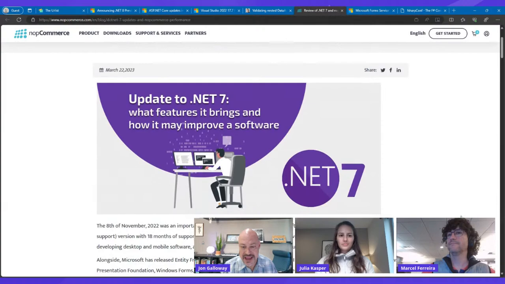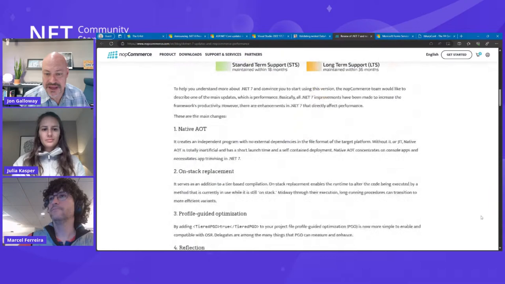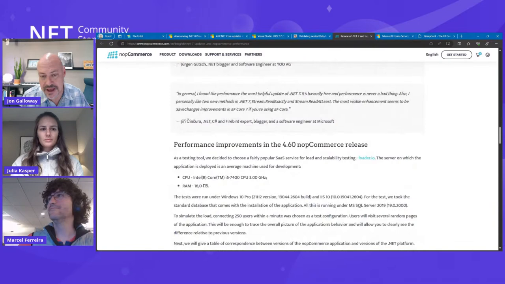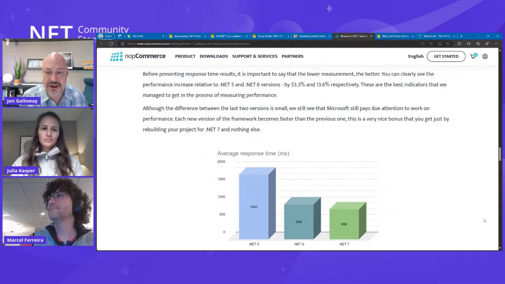And it's neat to see as they're upgrading over time, they're going through the different versions and they post about the improvements that they see in performance. Scrolling down here, they've got a lot of great information. I recommend reading through the whole post. But as you look here, this is pretty huge. Going from .NET 5 to .NET 7, just about half the response time. So really significant improvements there.